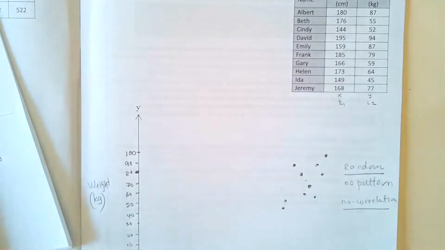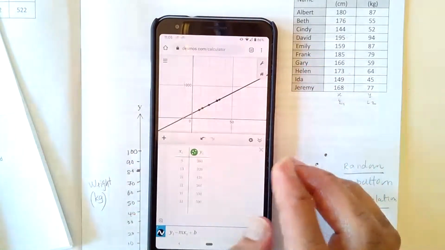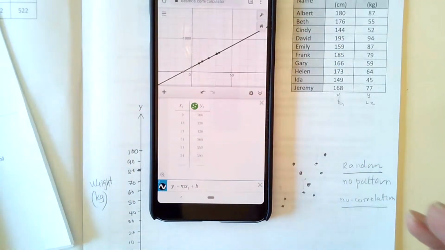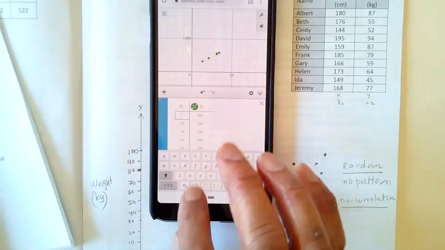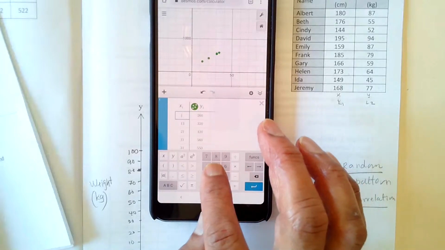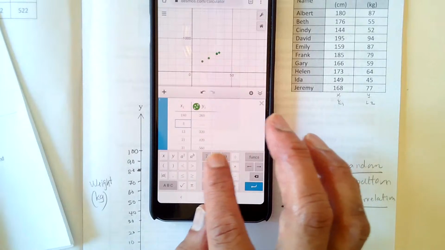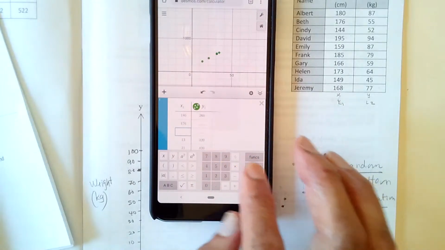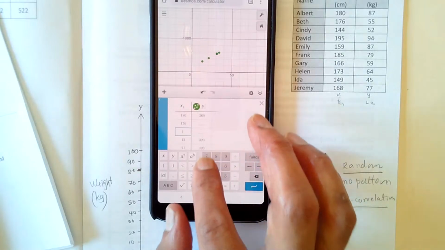Now in Desmos, I don't have to change anything I have in Desmos here except my data. So I'm going to go here, 180. And I'm going to repeat 180, 176. Notice that my points are still there that I had, but a new one will be entered into it.